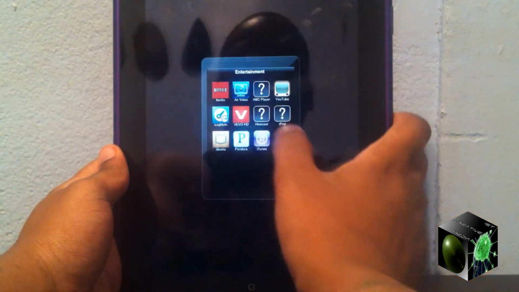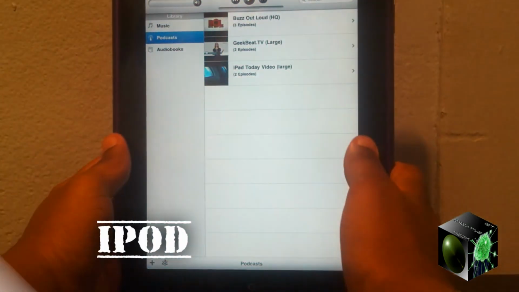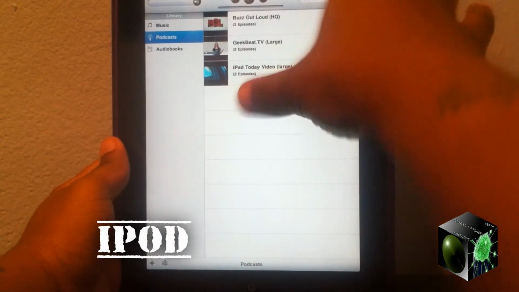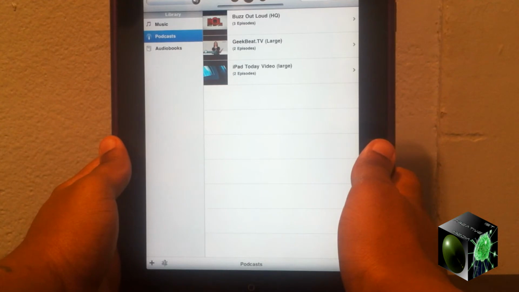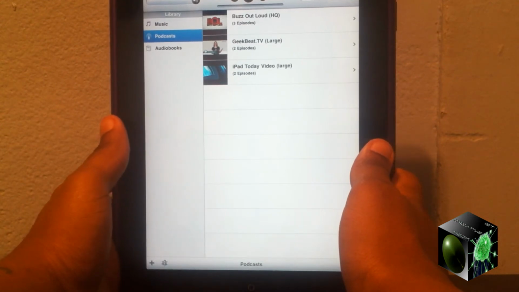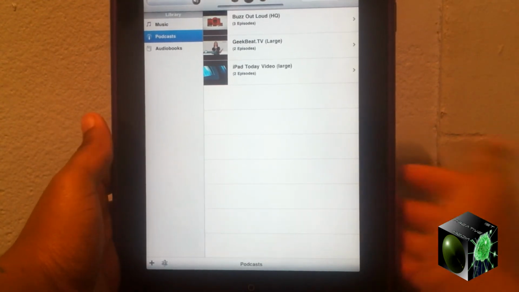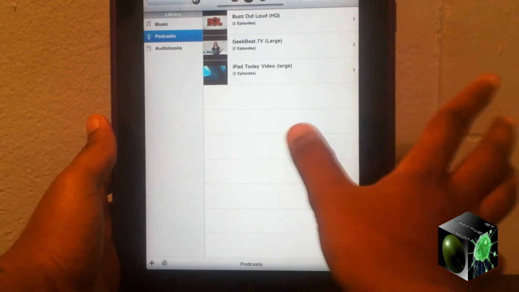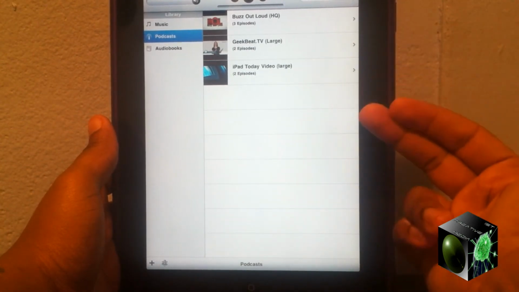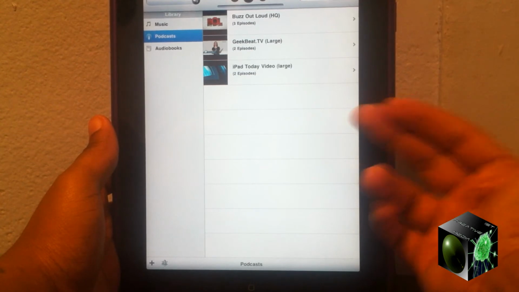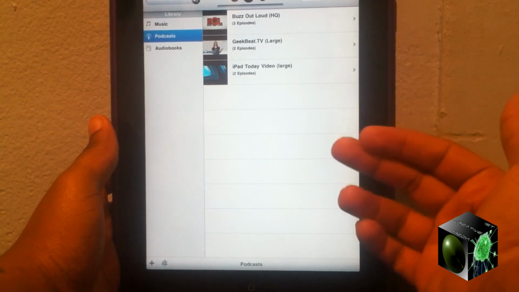All right. Next, we'll be taking a look at the iPod. Now, usually I have tons of shows, but since it's the end of the year, all the shows are on their little Christmas, New Year's vacation, as well as myself. So I'm waiting for all of these shows to come back. But me personally, I think I subscribe to about 42 different shows.